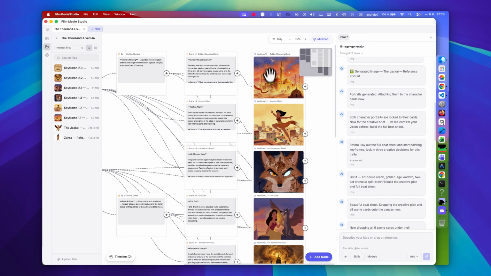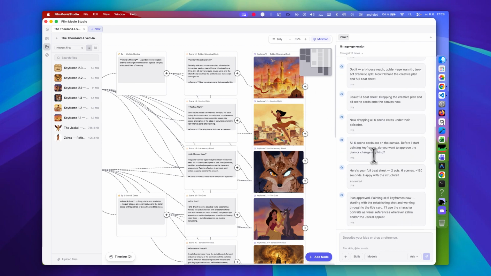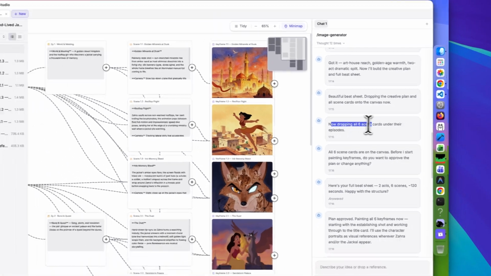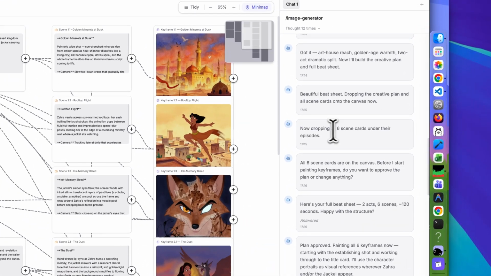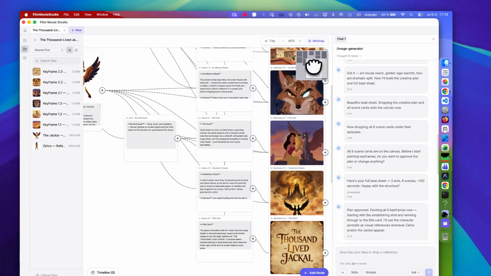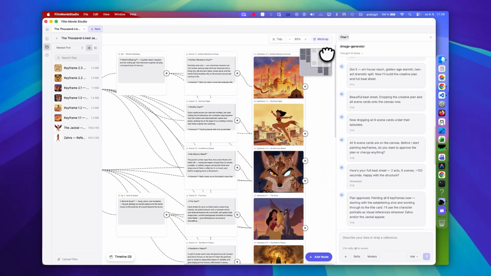As you can see, the agent is running and generating all the scene cards after the episodes. So you have six scene cards, as you can see, 1, 2, 3, 4, 5, 6 images. That's fine.